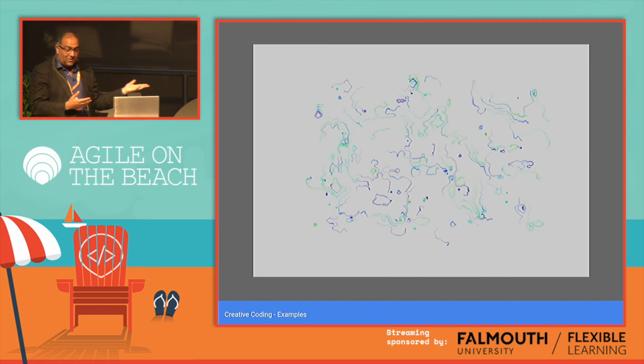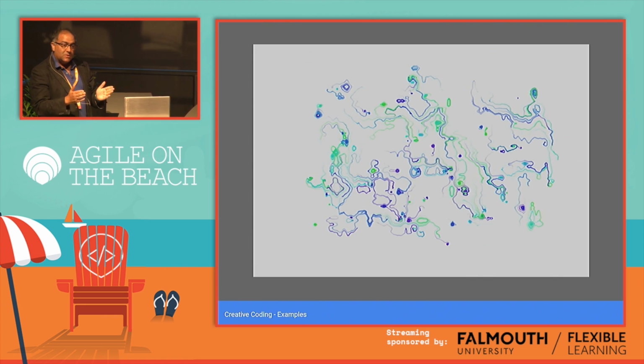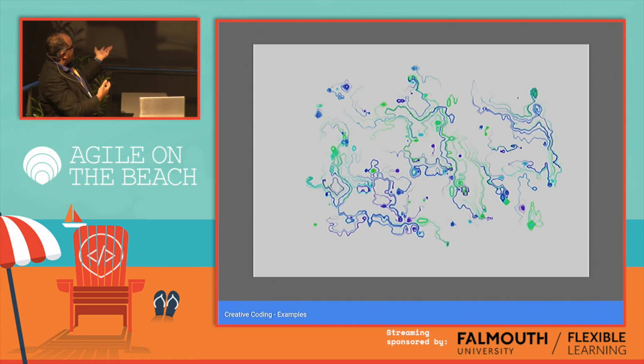Here we're using the same concept again and exploring it in a different way. And here we're following ants whose directions are set by this noise. And the visualization is quite mesmerizing.